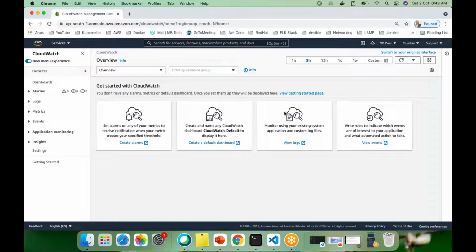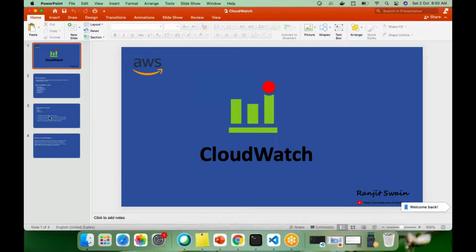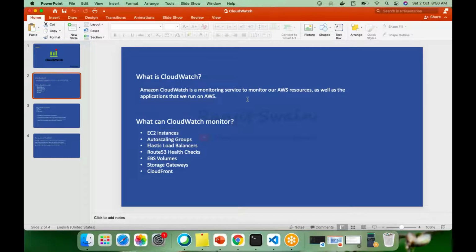Okay, so before moving to the CloudWatch setup, let's see what exactly CloudWatch is and what services it provides. Okay, so what is CloudWatch? Amazon CloudWatch is a monitoring service. Okay, there are many services available, right? More than 100 and 500 services are there. To manage and monitor these services, AWS provides this CloudWatch service to monitor all the AWS resources you are using, as well as the applications that we run on AWS.